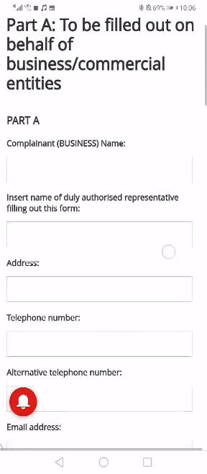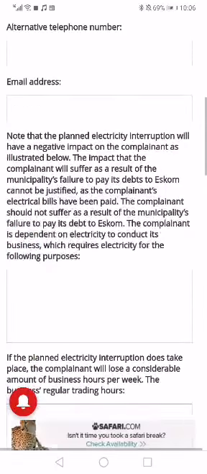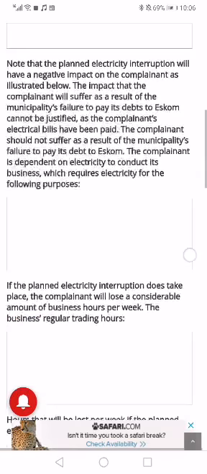First of all, you can fill out your business name and some contact details. Note that this form states that your Eskom bill is paid up to date, so please do not fill out the form and submit it if you have not paid your electricity account.